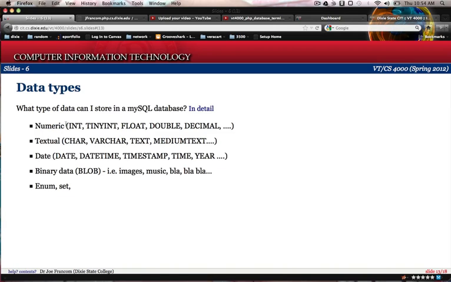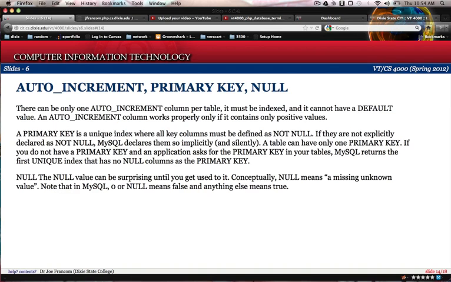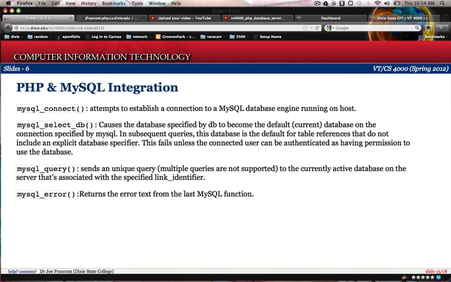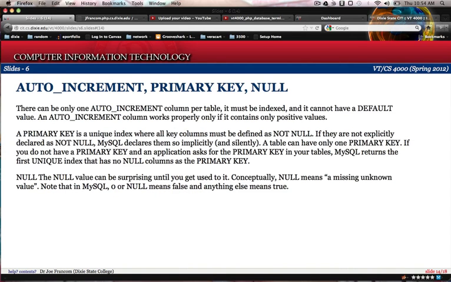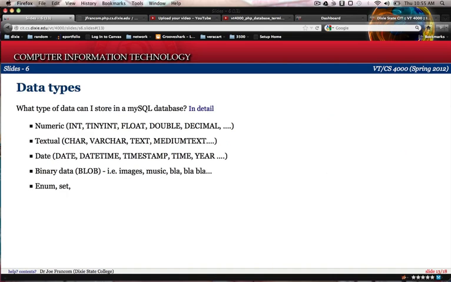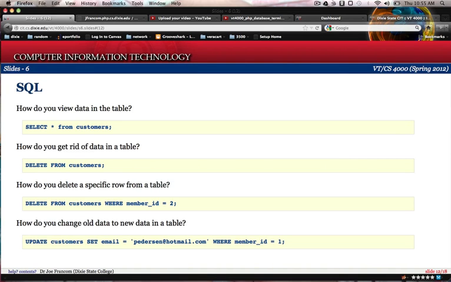So the where clause is important. You can use many different types of data in a MySQL database. You can go read for more detail at the MySQL website, but it can be numeric, textual data, date, binary data if I'm storing images or music or movies or whatever. We talked about auto increments, primary keys, and null values, and that's pretty much a quick overview of SQL syntax. There's a lot more to it, but those are some of the common ones that you will use often.